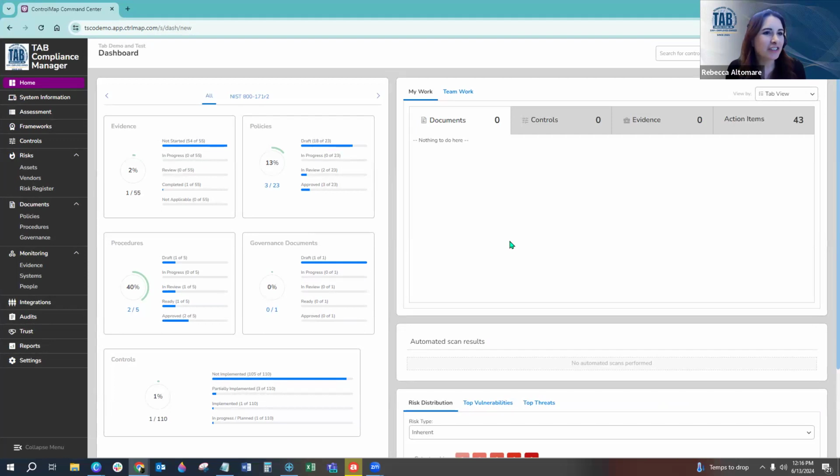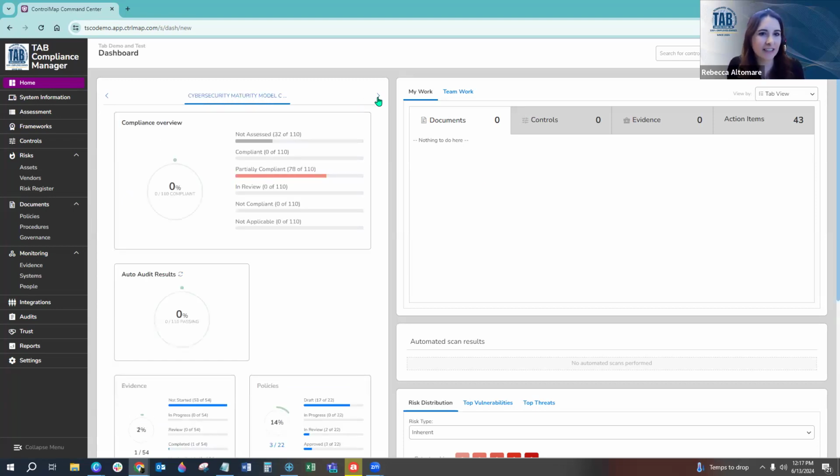But when you first log into your Compliance Manager, you're going to see an overview of the frameworks that you're working on. And yes, you can complete multiple frameworks at the same time. This particular account is working on a NIST as well as a CMMC.